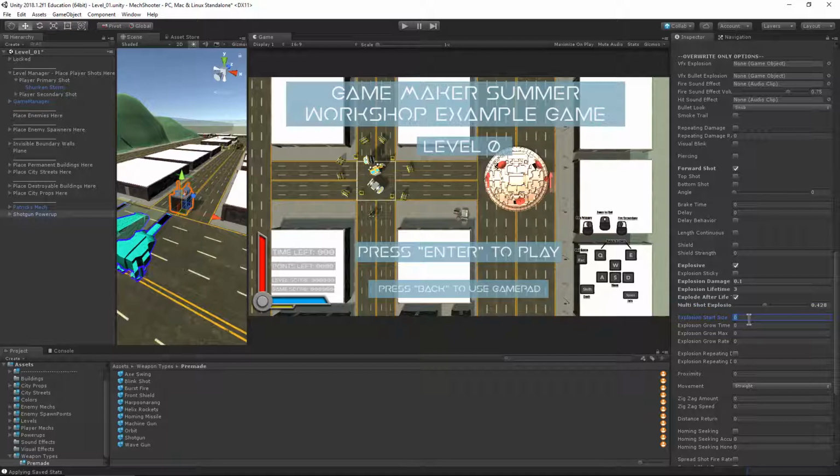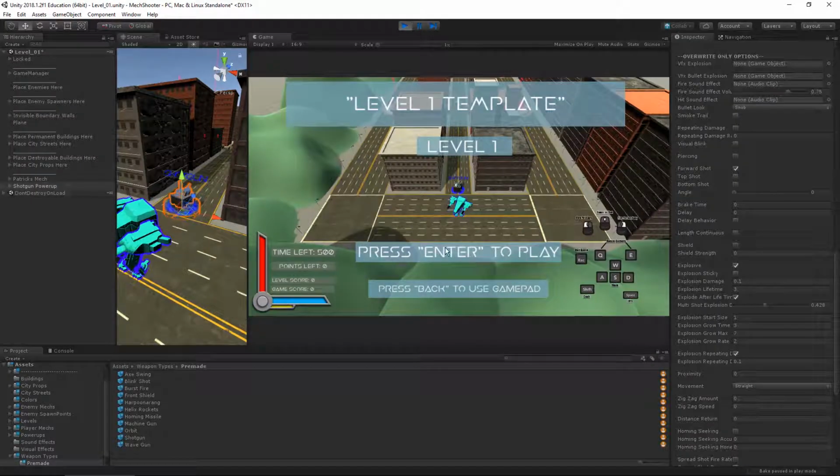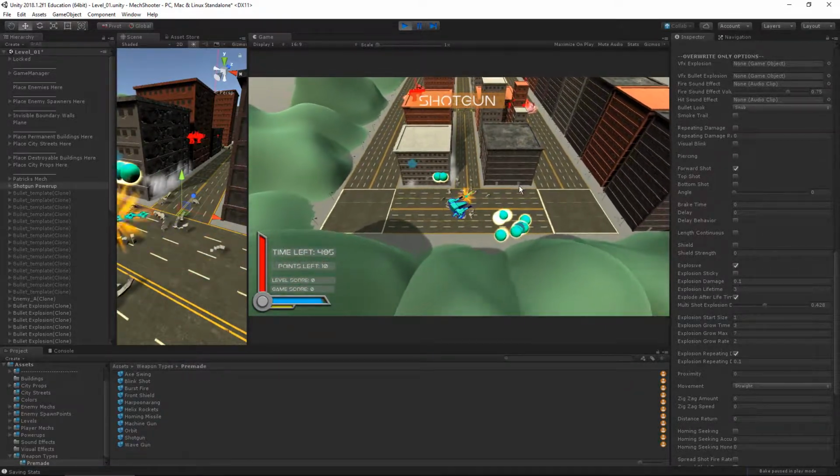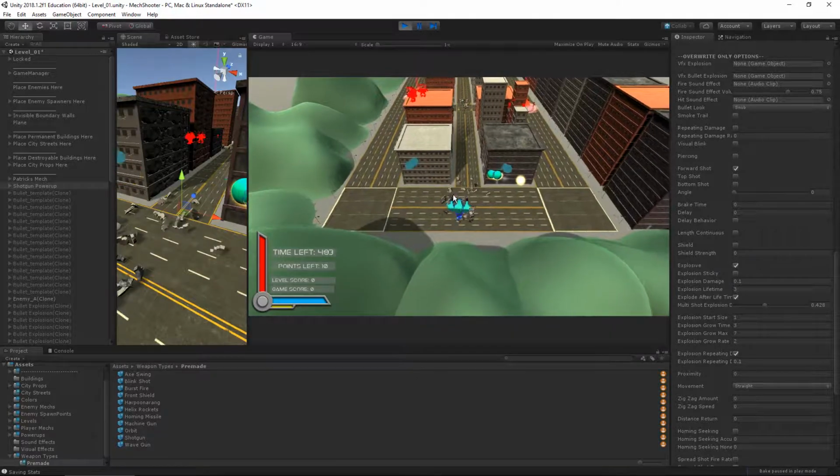Start size will be, we'll start at 1. We'll grow over its lifetime of 3 seconds. Our grow maximum, we'll have it grow up to 7 size at a rate of 2. We'll make the explosion repeat, so it's like boom, boom, boom, boom, boom, and the repeating rate 0.1. So let's see if we need to include a VFX explosion. Nope, it works. Yeah, look at that.